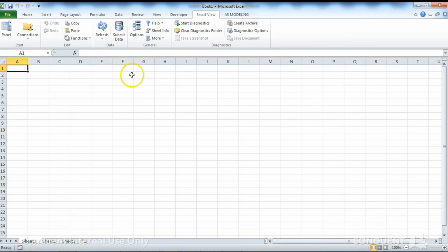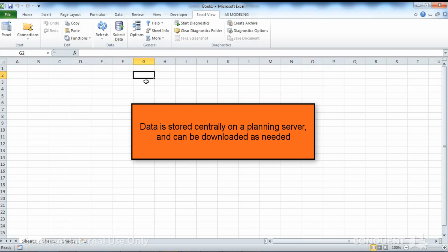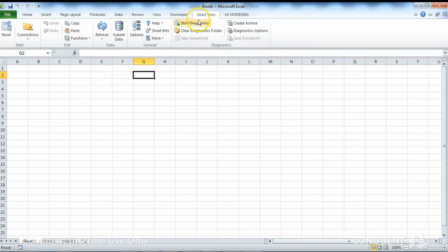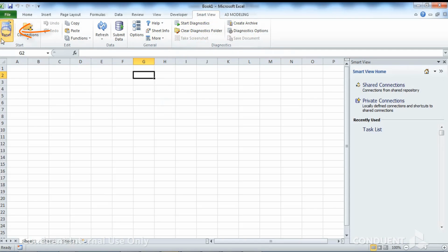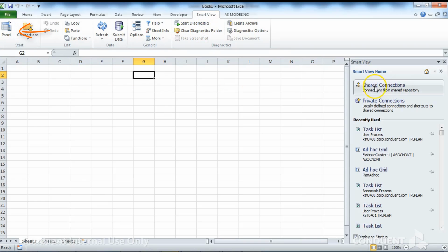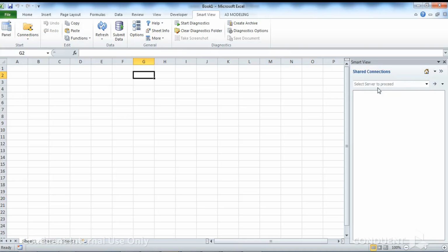Here we have an empty Excel workbook which we can use to begin working on planning. One strong point of the Hyperion Planning application is that data is stored centrally on a planning server and can be quickly downloaded as needed. Go to the Smart View tab, click on the panel icon on the far left side of the command bar, and go to My Shared Connections, which will pop up on the right.